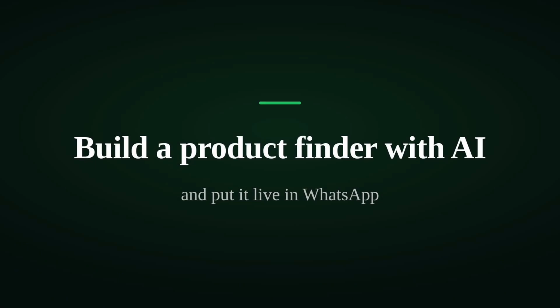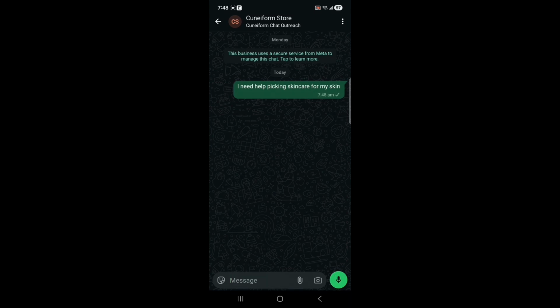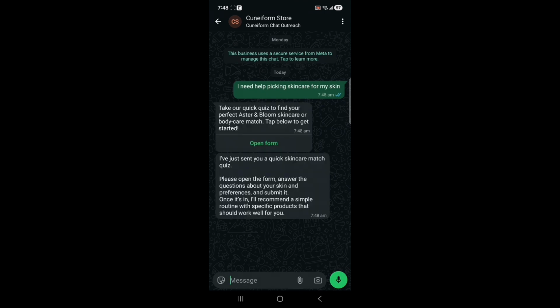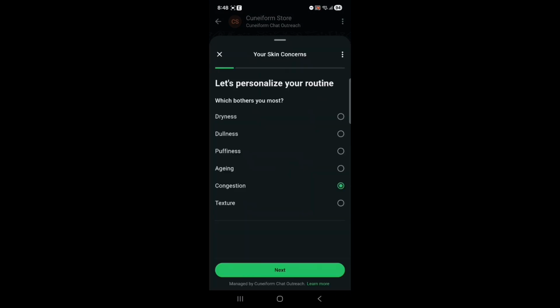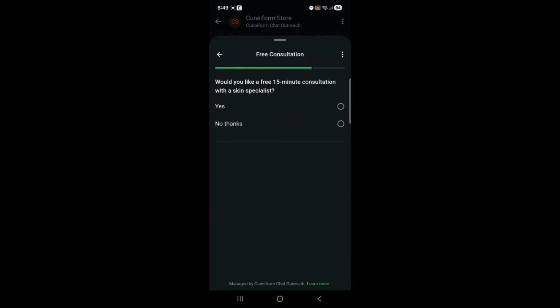Every store gets the same question over and over. Which one is right for me? Answering it well takes about 20 questions. Nobody wants to type 20 questions into a chat. So instead, the agent hands the customer a form. It opens inside the conversation, gets filled in, and comes back as a product match.